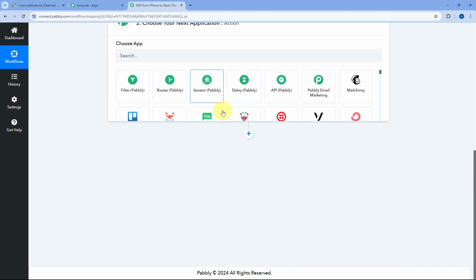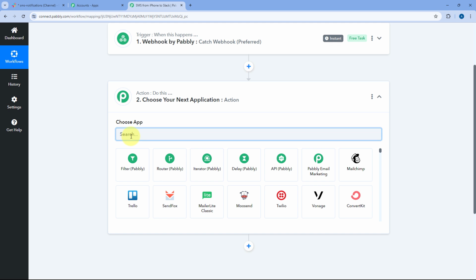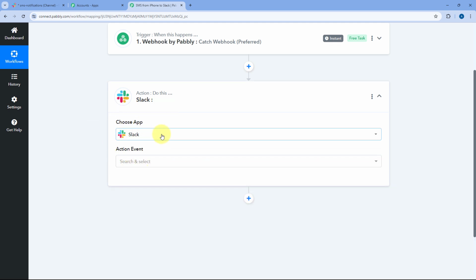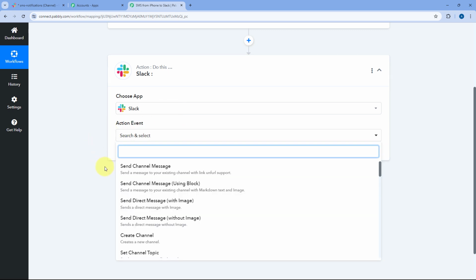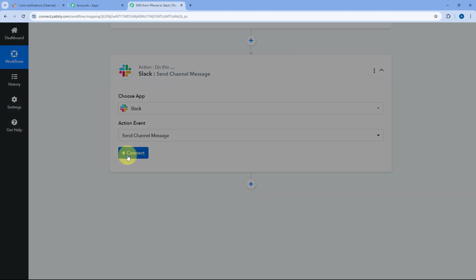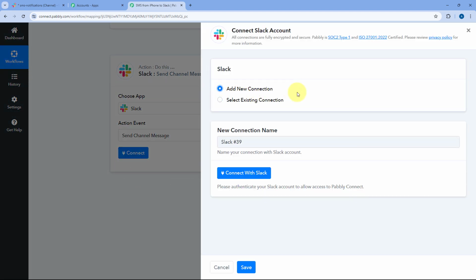So I'll just click on this action step button over here, and then here in choose app, we are going to search for Slack. Just select it. After selecting Slack, in action event from the drop down, select the action event as send channel message. Then just click on connect and select add new connection.